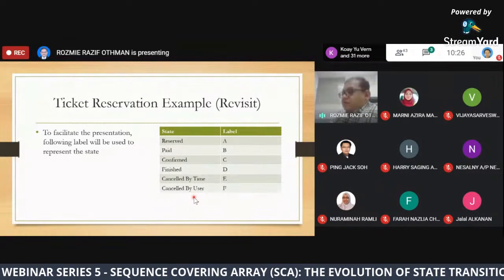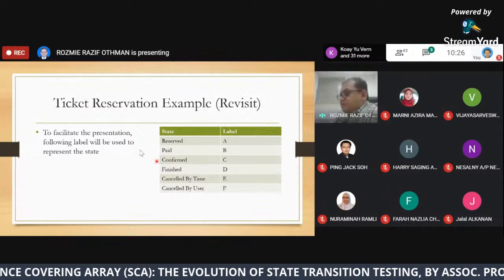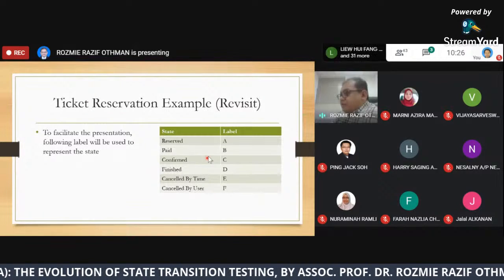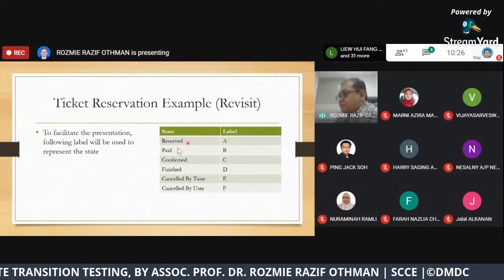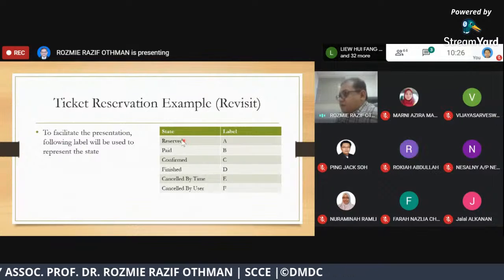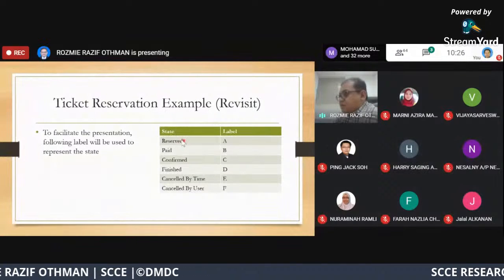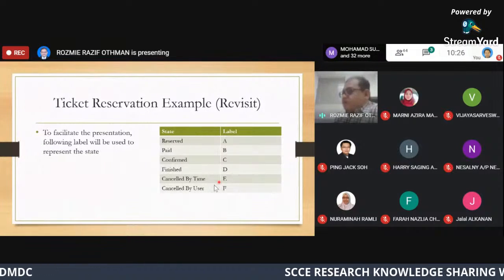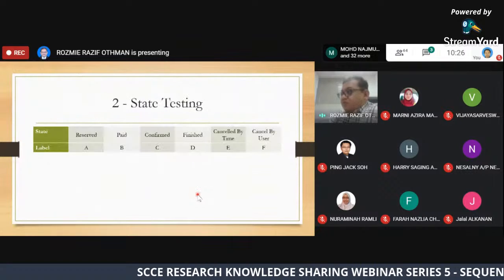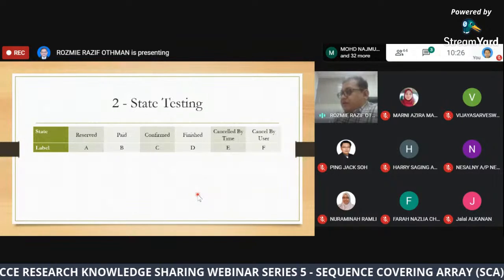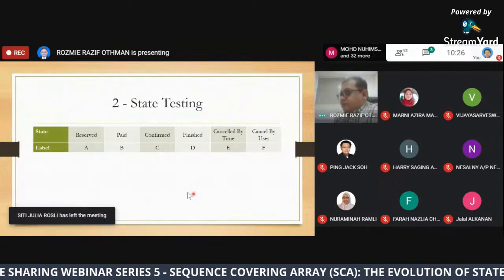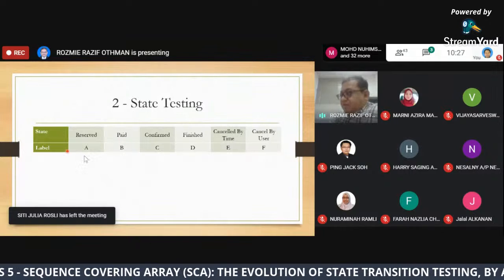Now, in order to facilitate the presentation, I label our reserved state as A, paid state as B, confirmed as C, finished state as D, and so on. Cancel by timer is E, cancel by user is F. This is just to simplify my presentation.